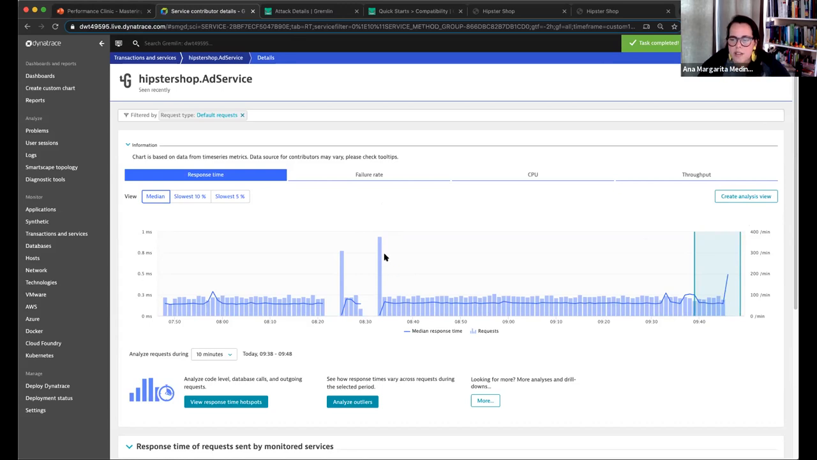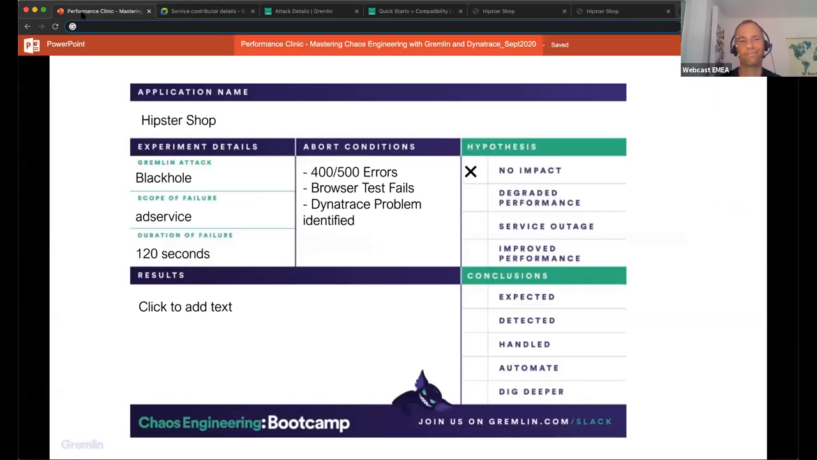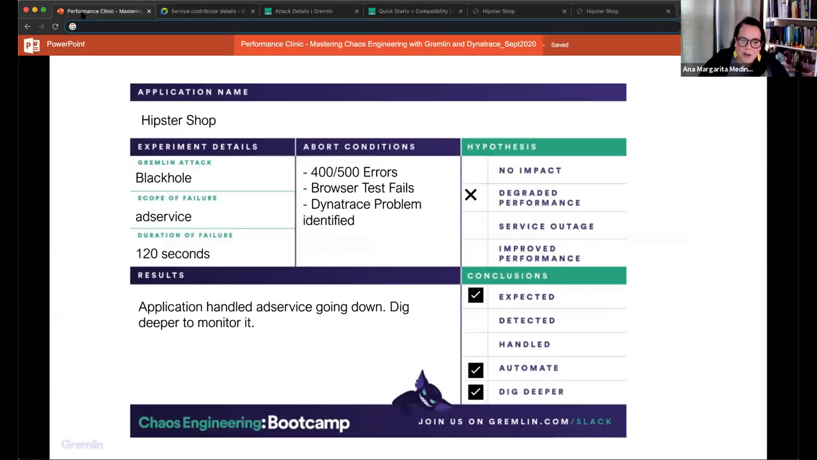And the cool thing too, in how you do this in a more automated way, is that you can have Gremlin stop any experiments if Dynatrace detects problems by following some status checks. But that's for another one. So for this one, we see our application handle ad service going down. We want to dig deeper into how it's being monitored, just to make sure that after it's been run for like those 3 days, Dynatrace is detecting those problems.